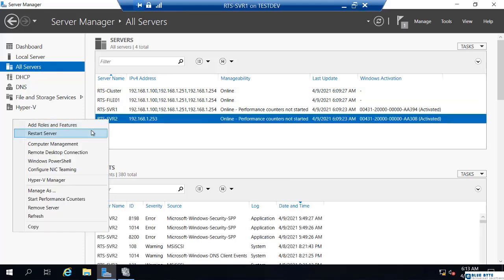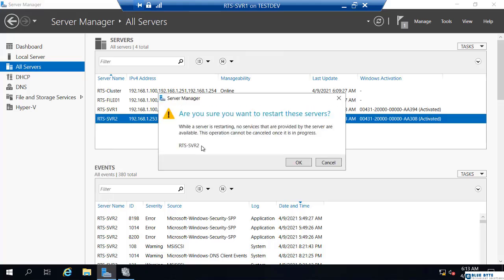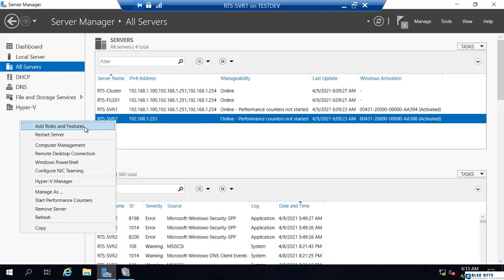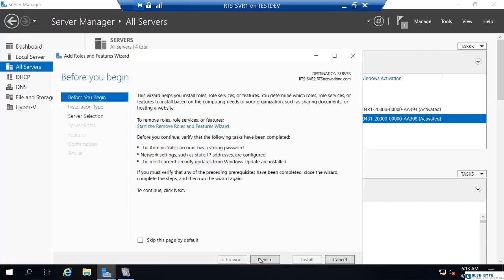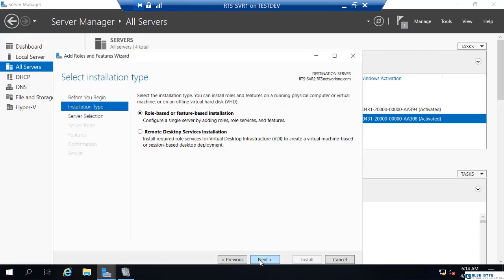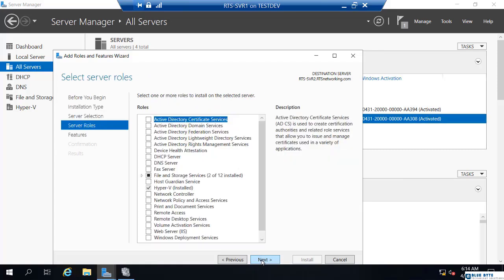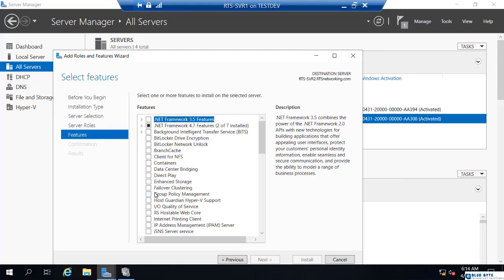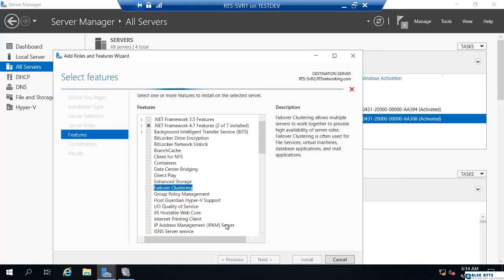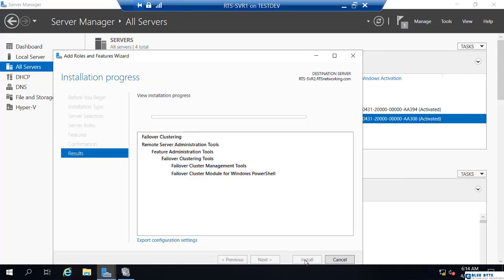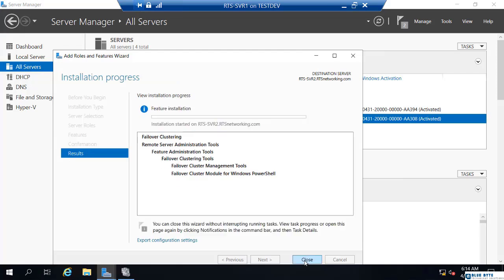So what I'm going to do is remotely install failover clustering. Oops. I accidentally clicked the restart service. I meant to click add roles and features. So I'm just going to click next, role-based, Serve 2, and we'll click up to features, and failover clustering is in the list. And we know it does need to restart, so I'm just going to click restart and install. And that'll take just a moment, then that server will restart.